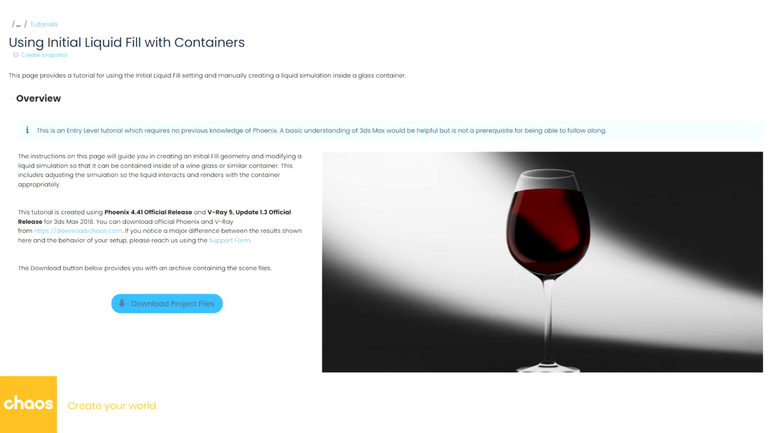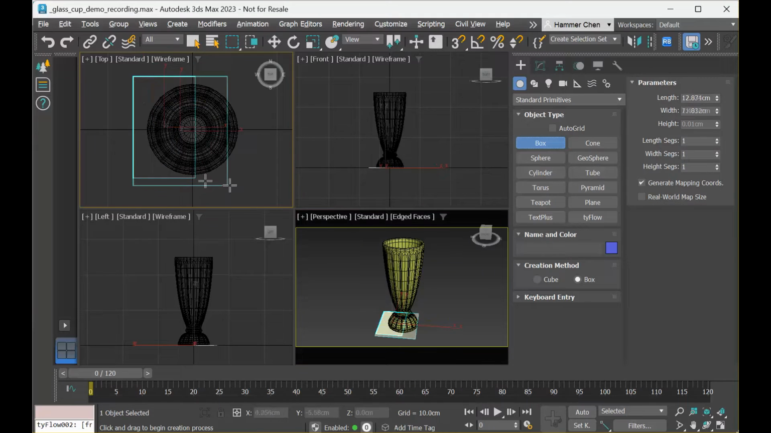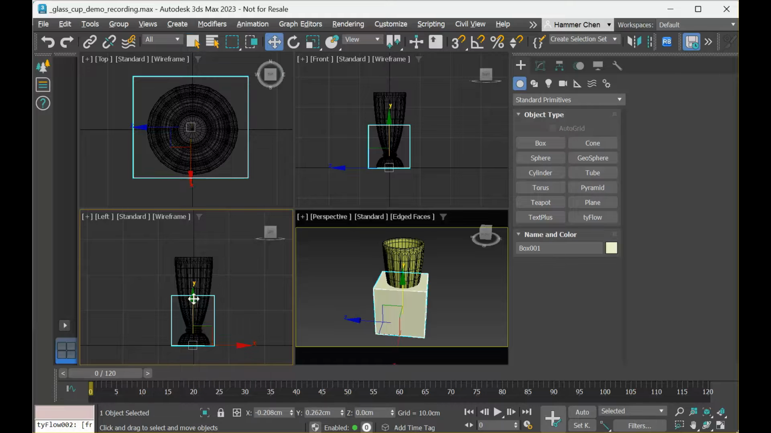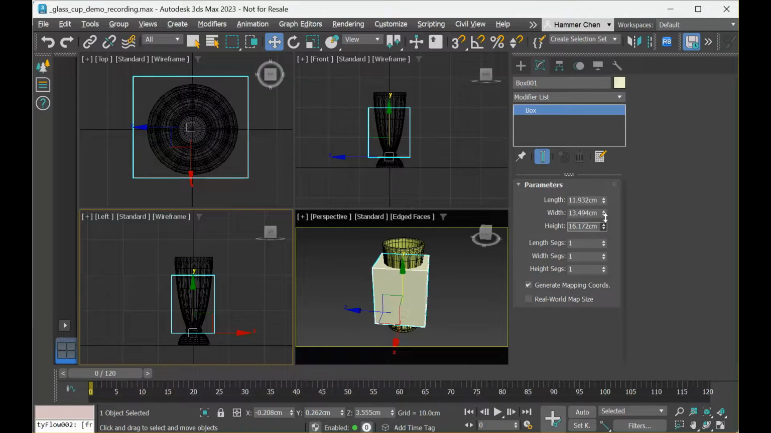Actually, the procedure has been explained in the article titled Using Initial Liquid Fill with Containers tutorial on the official Phoenix help page. You can refer to this article for more information. Let me quickly demonstrate how to create it. Start with the glass cup in the scene. Create a box with segments set to 1 for all sides. Adjust the size of the box. The top face represents the height of the liquid in the cup. The remaining part of the box should cover the glass cup like so.